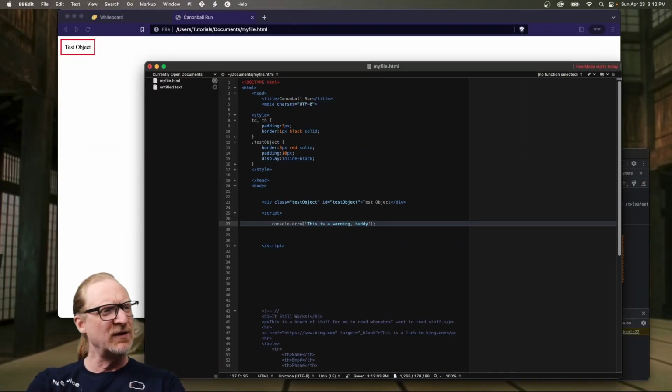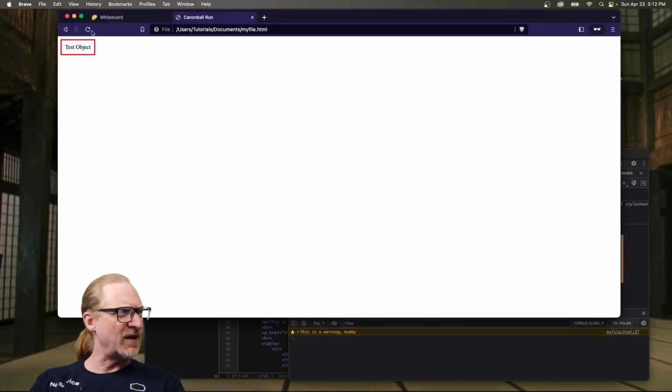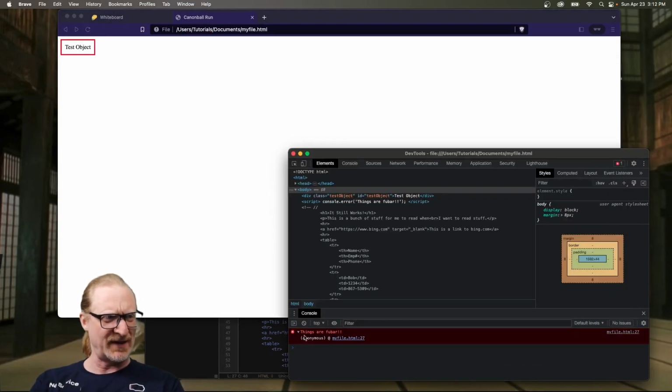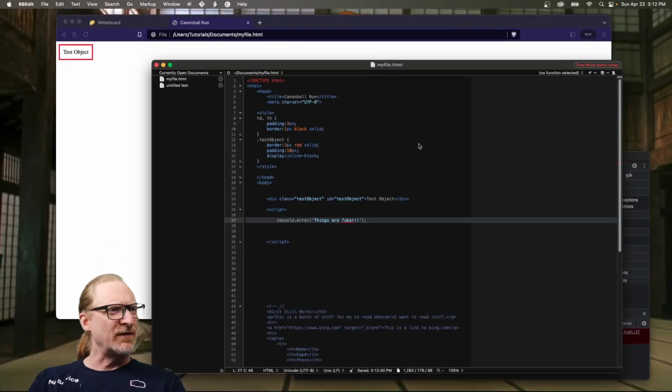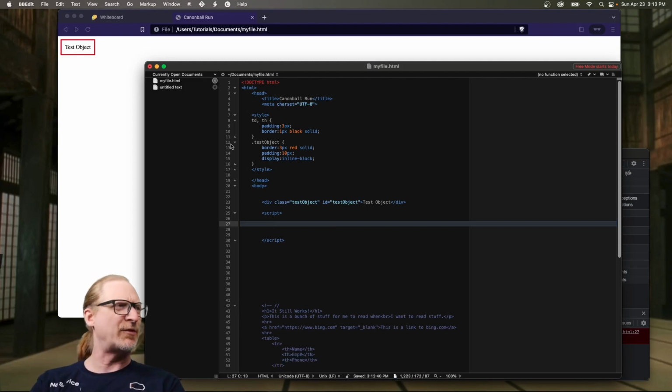They also have console.error, and you say things are foobar. And then go back to the console, back to the site, and refresh it, and you can see that that looks more like what you'd expect to be an error. Things are foobar, and where it came from, even. So that's as far as I'm going with console.error as a built-in function. There are more. You can do more things with the console, but those are the three that I'm going to show you right now.